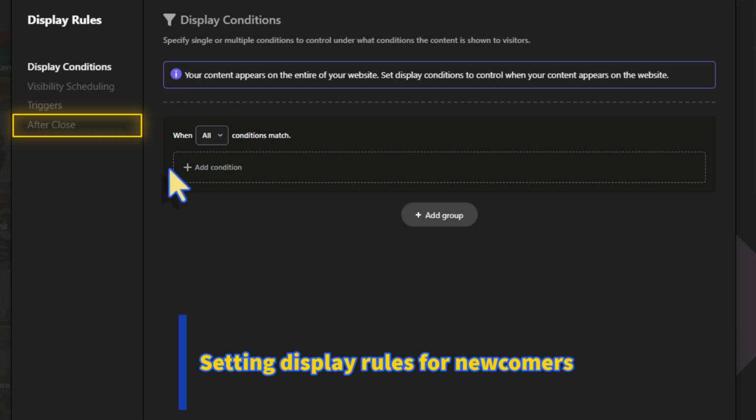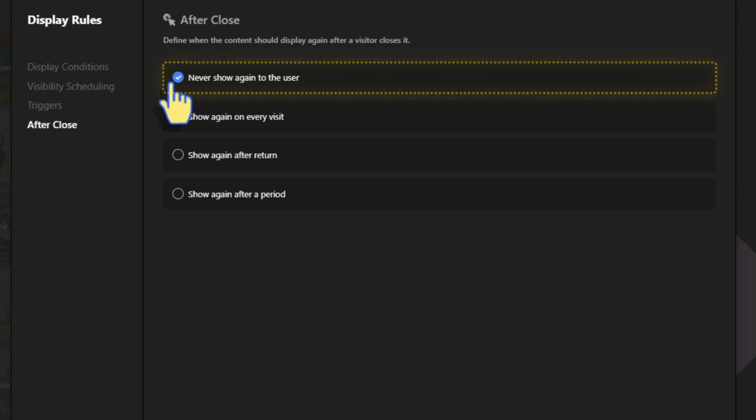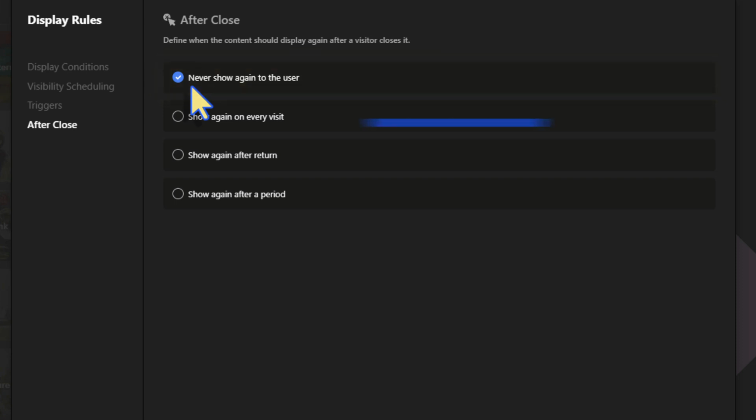Navigate after Close Settings to make sure that the Never Show Again to the user is checked. This way, you make sure that the pop-up is shown only to newcomers.